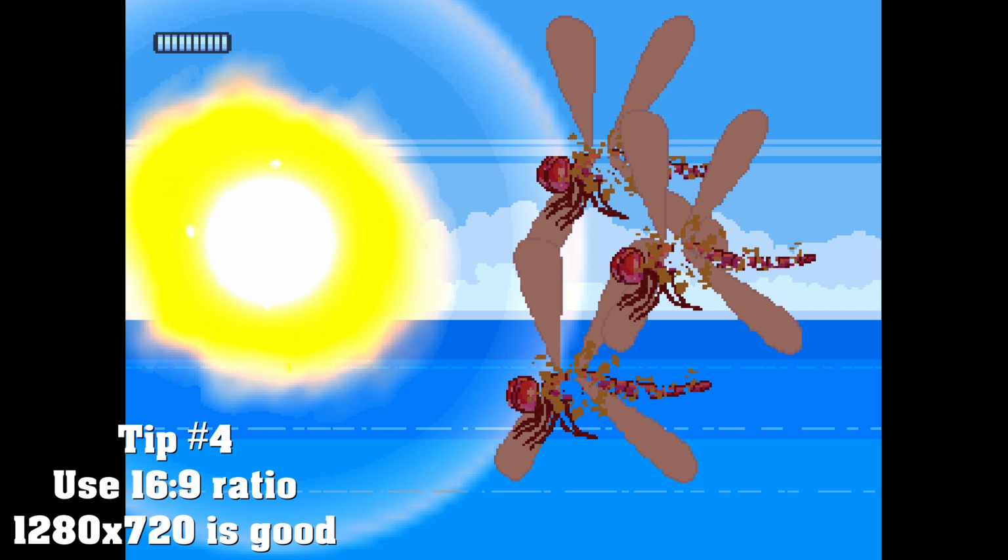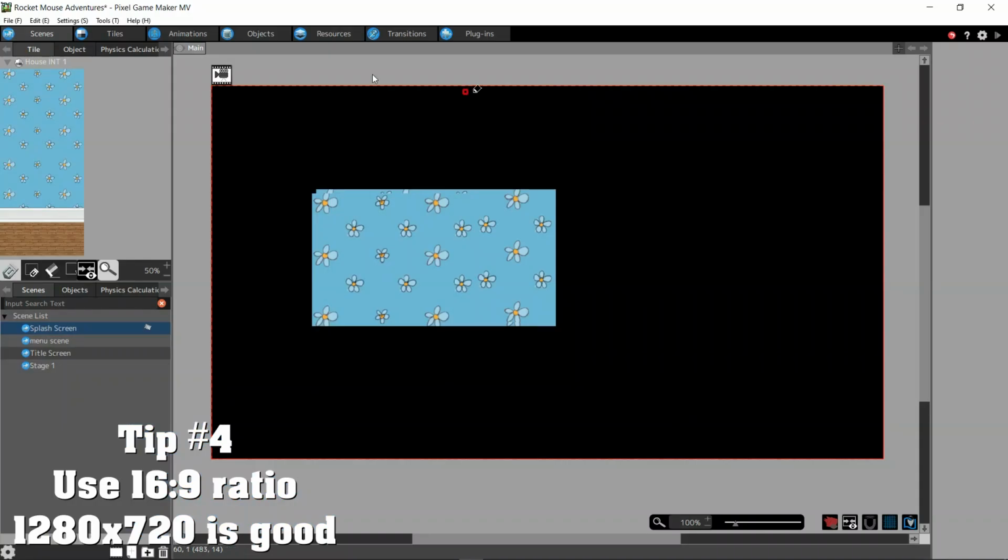You can see the black lines on the sides is considered unattractive. Abstract Origin pointed that out for us, and I ran with it because it really is bad, especially when you're publishing to Steam or Nintendo or whatever. It's not going to work. So you want to go with a 16:9. So this is how you do it.